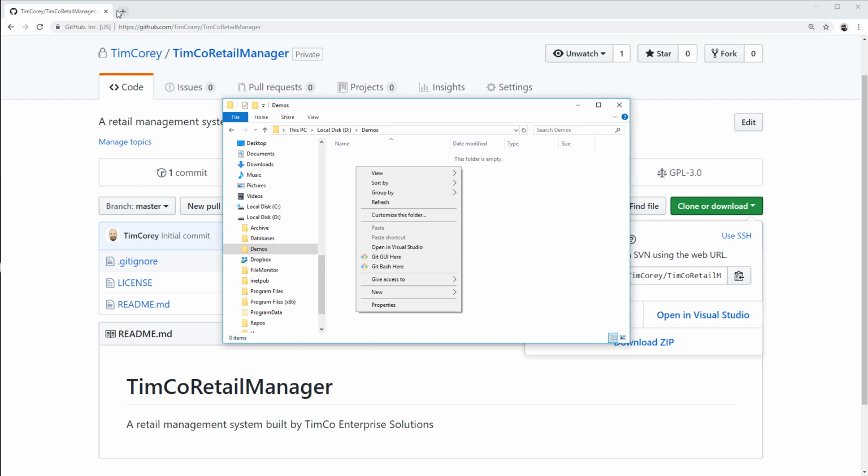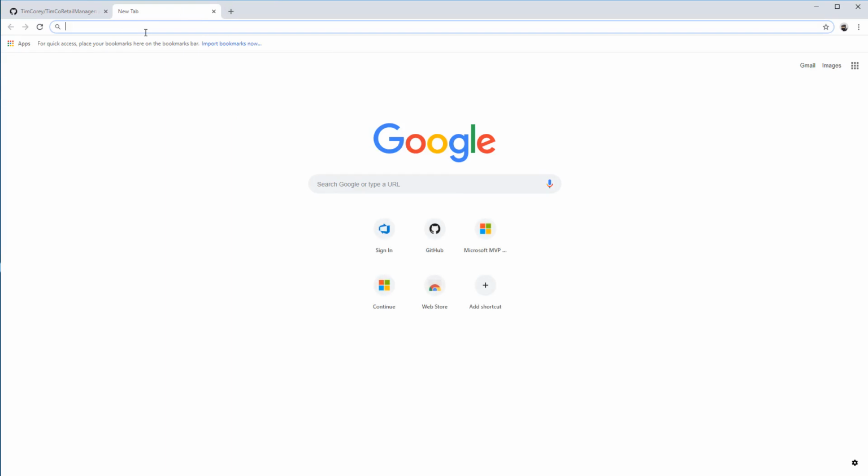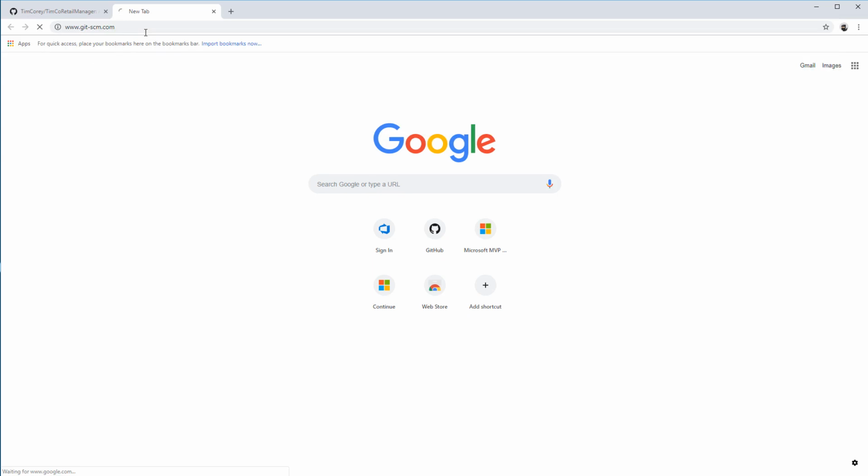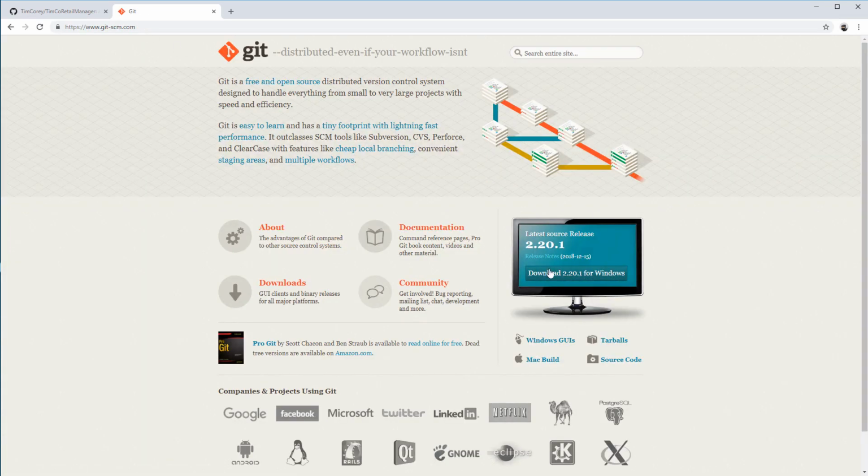To install Git, you would just go to git-scm.com and click the download. And this time it's 2.20.1. Whatever the latest version is, download that and install it. Follow the prompts when it asks you things. And if you're not sure on something, you can post a question down below. But essentially, just follow mostly the defaults.